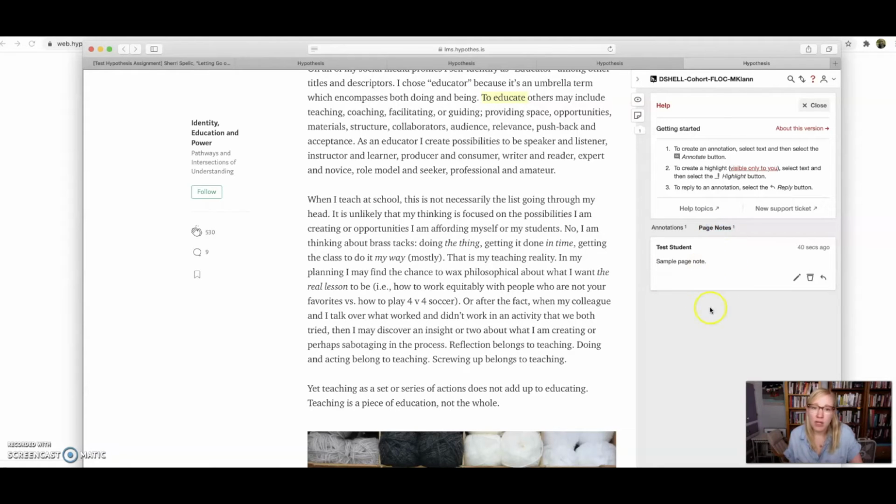I've also used the page notes because it gives them the option of having that clean slate of just annotating and seeing their classmates' thoughts. Then they can click over to page notes to see my questions and see if what I've asked them to do aligns with what they've gotten out of the reading.